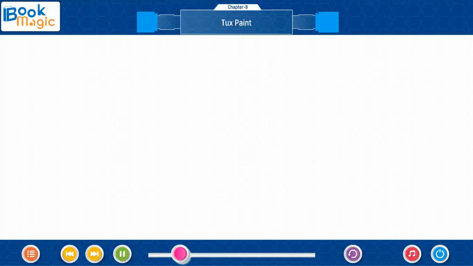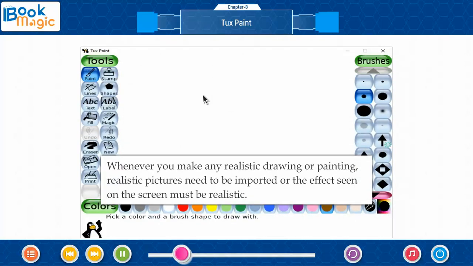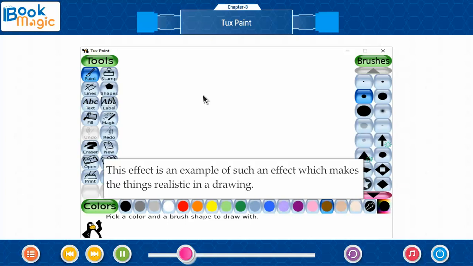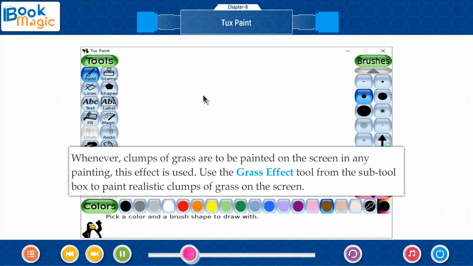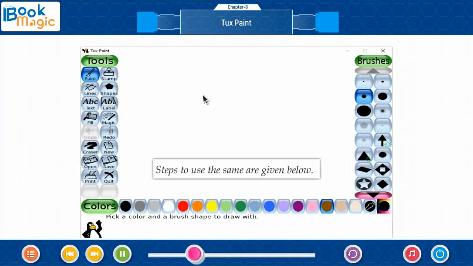Grass Effect. Whenever you make any realistic drawing or painting, realistic pictures need to be imported or the effect seen on the screen must be realistic. This effect is an example of such an effect which makes the things realistic in a drawing. Whenever clumps of grass are to be painted on the screen in any painting, this effect is used. Use the Grass Effect tool from the subtool box to paint realistic clumps of grass on the screen. Steps to use the same are given below.